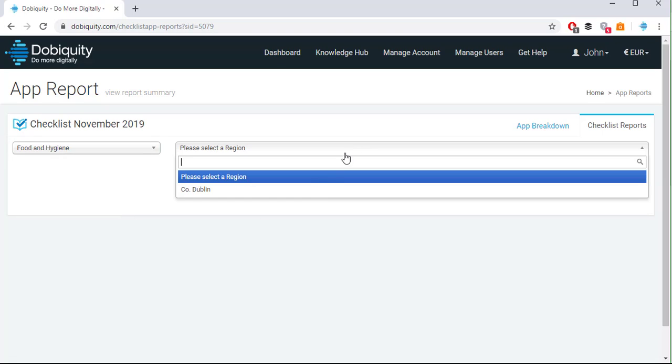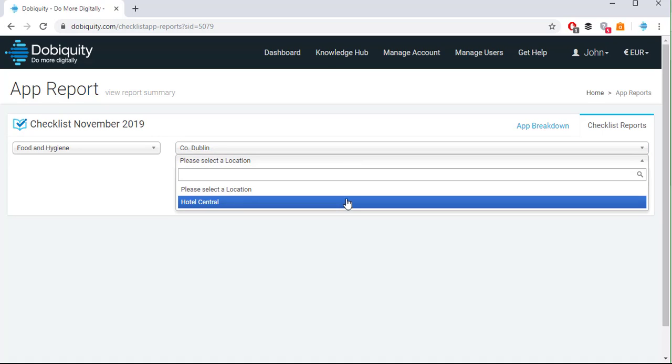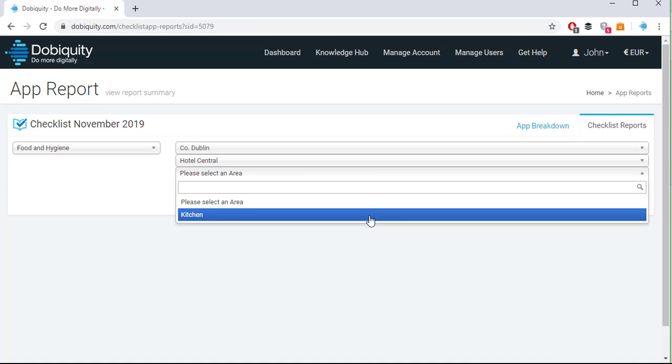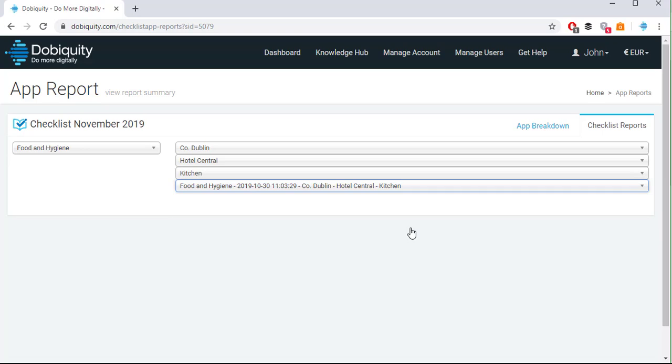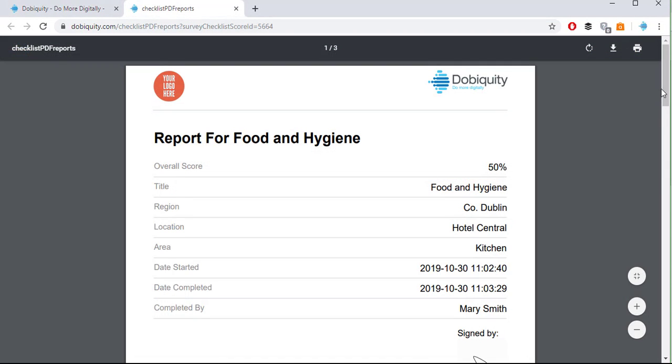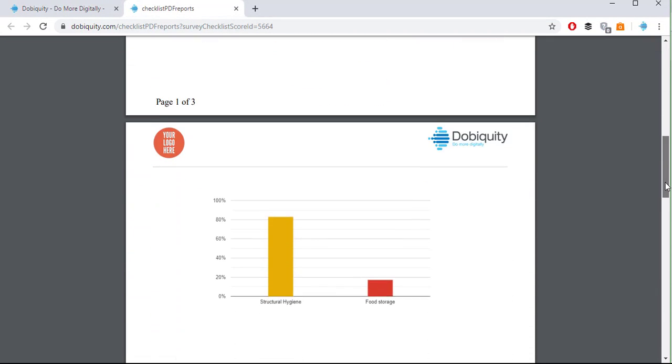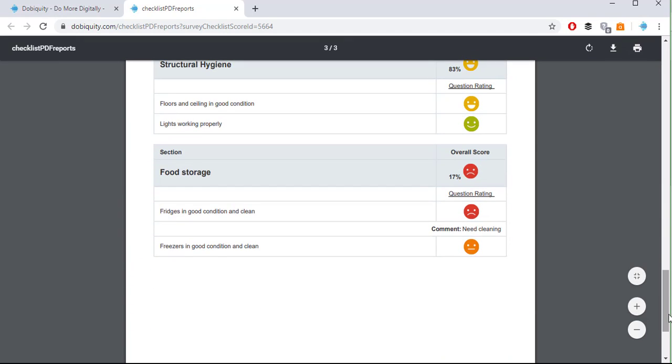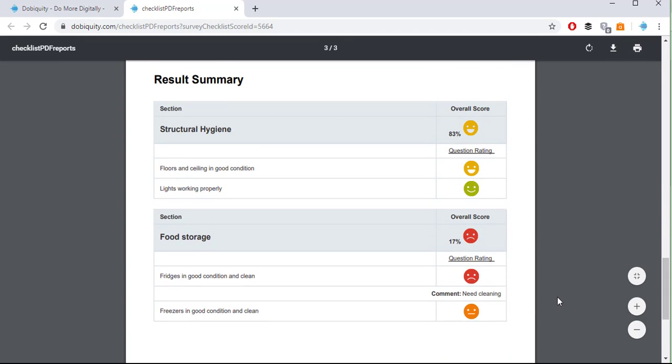Clicking on the Checklist Reports tab will show you a detailed report for each checklist completed. Select the checklist type and select the version of the app, location, region, and area, and the version tab to select the report you need. A click on Generate PDF will produce this report for you to see the detailed report for each checklist and the comments users have added to them, along with any photographs.